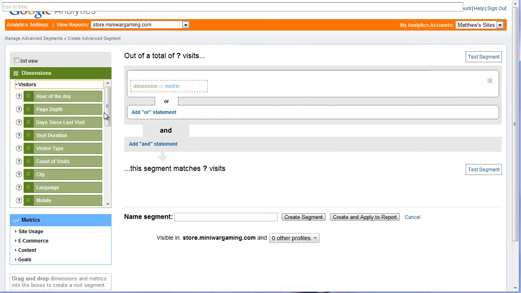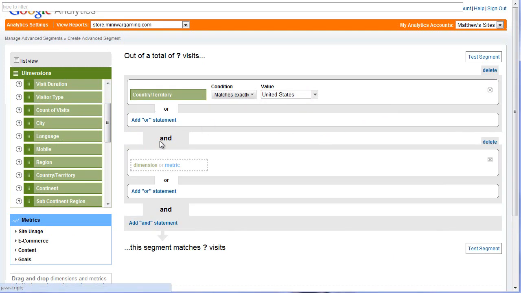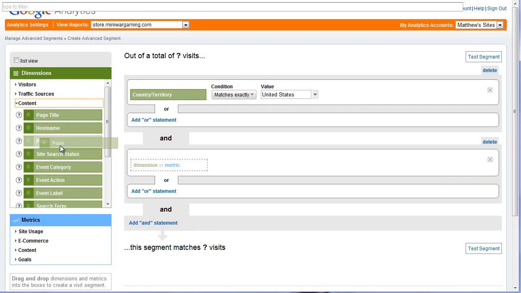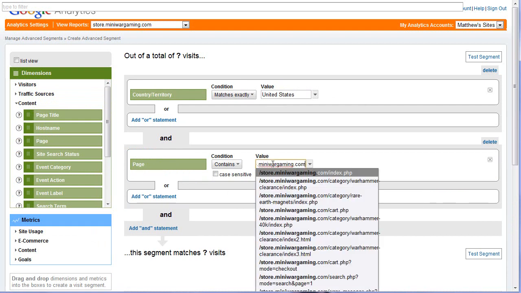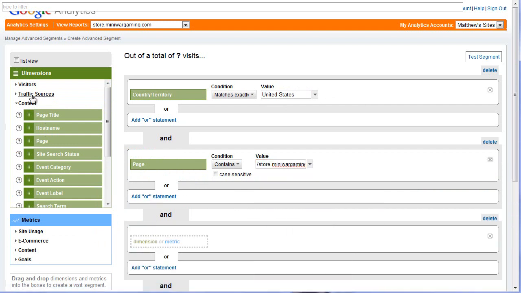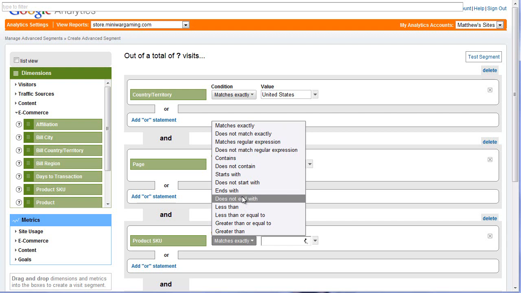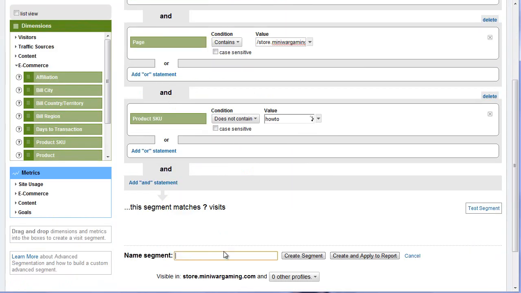So visitors, country, matches exactly, United States, and content page contains store.miniwargaming.com, and I almost have this memorized by now. Product SKU does not contain how-to. So US store only, store purchases.